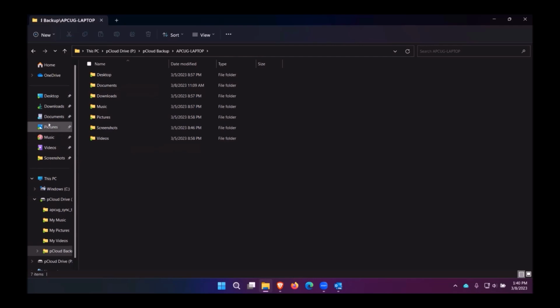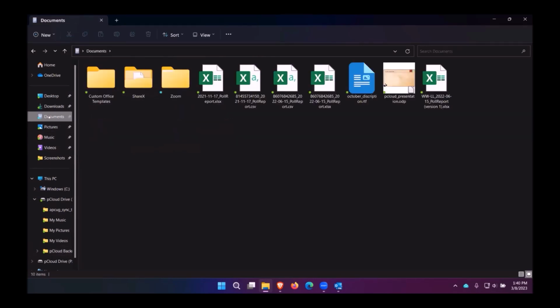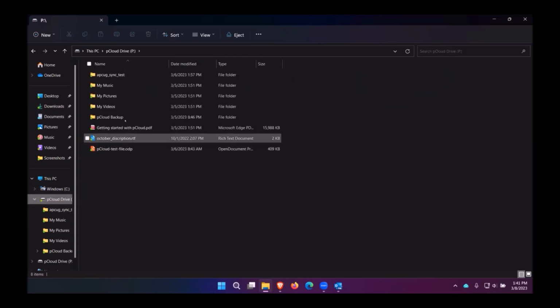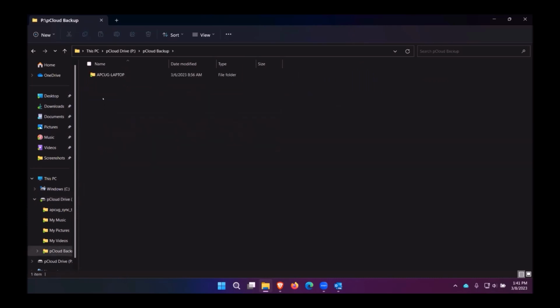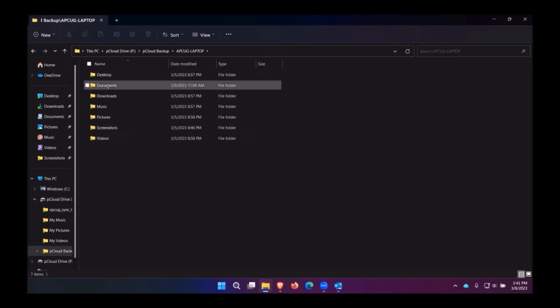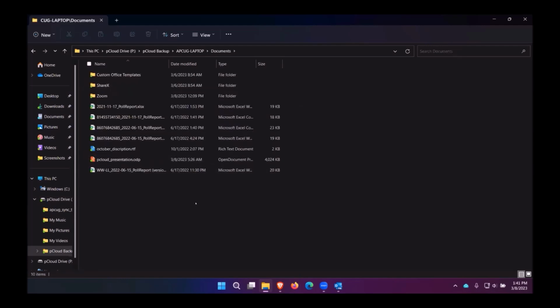I can go into my documents on my computer, and here would be a file. Oh, that was the description. And if I make any changes to it, when I go back to pCloud and go to the backup folder and go to documents, it would already be updated. I could go to another computer if I had it connected to this particular pCloud account and access it from there as well.